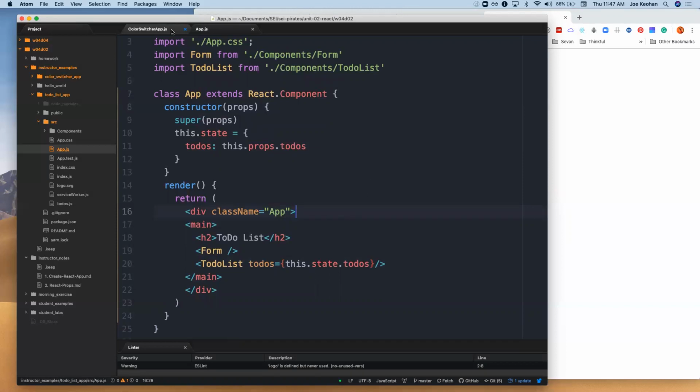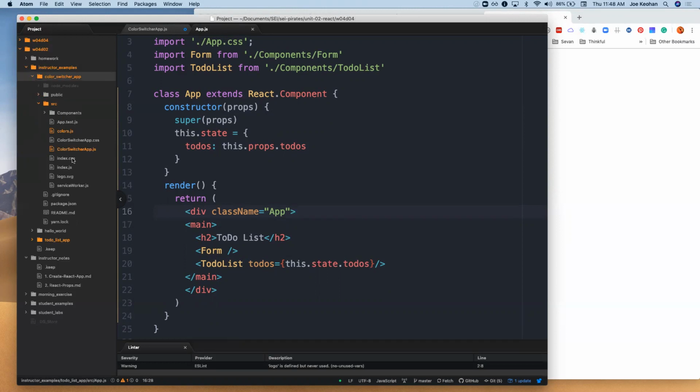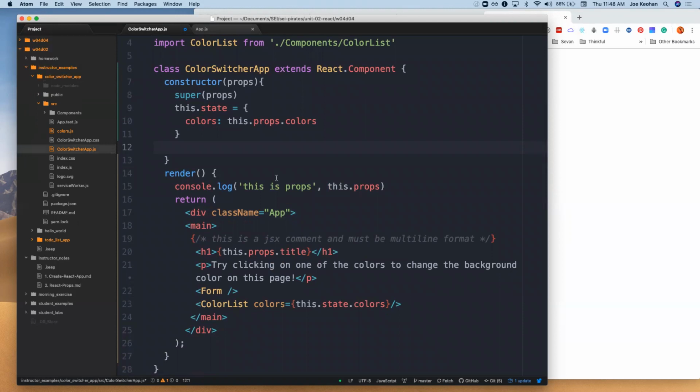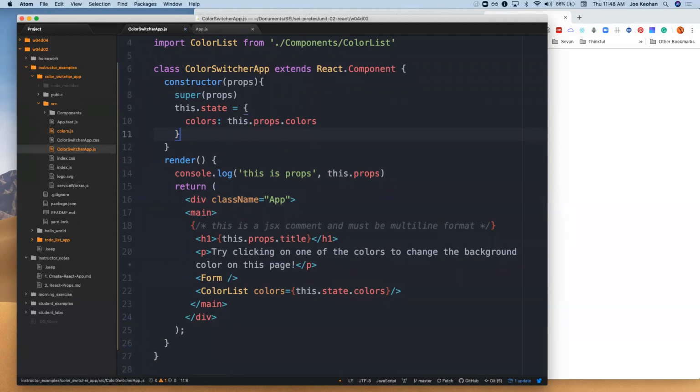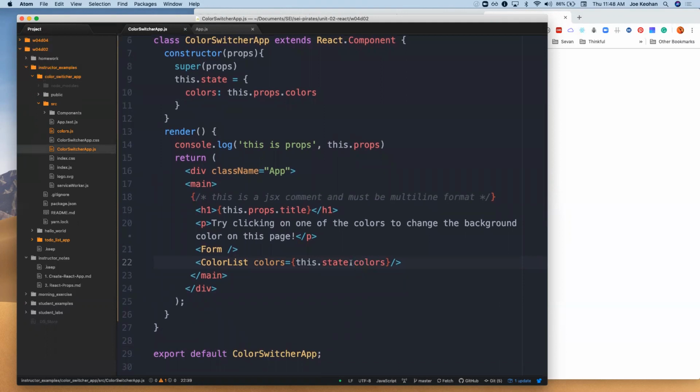Cool. Back to color switcher app. Color switcher app. All right. Yeah. So what's up? I passed props through to do this first, and it works, and then I tried to see it work also for these subcomponents here? Yeah, this is going to work because it still has access to props.